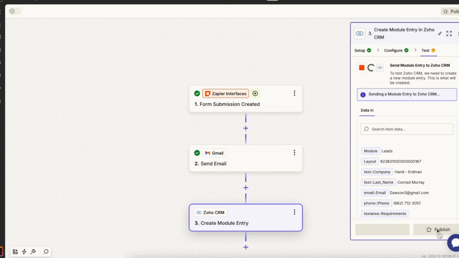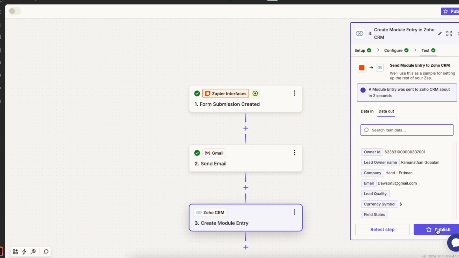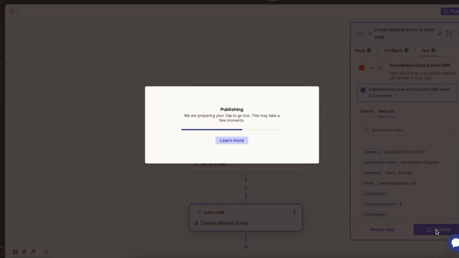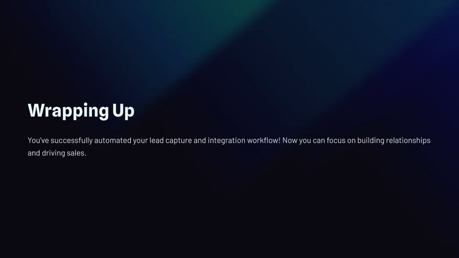And there you go. Just like that, you were able to capture a form submission, trigger an email notification, and update your CRM system with the new information. Next, we publish this Zap, so it will be live and ready to capture any new form submission. Don't forget to test it, though, before publishing. And there you have it. With just a few steps in Zapier, you've automated your lead management process, saving time for both you and your sales team. That wraps up this session.